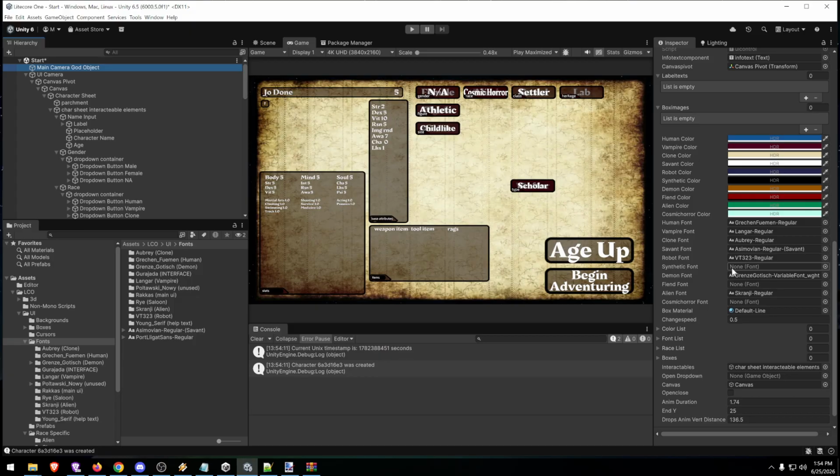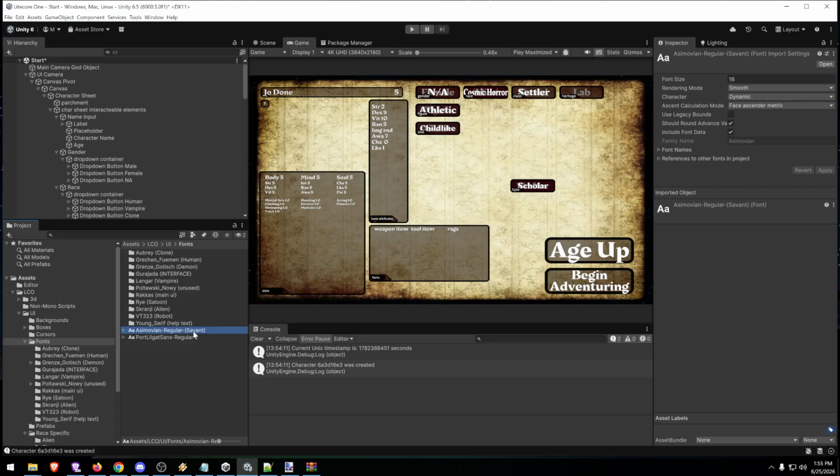Synthetic font. I thought that's the Asimov. Oh, we wanted the Asimov actually to be the synthetic font. Oops. Synthetic. And the clone font must be somewhat artistic.